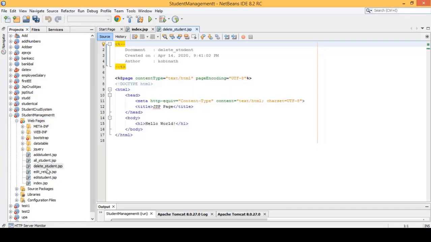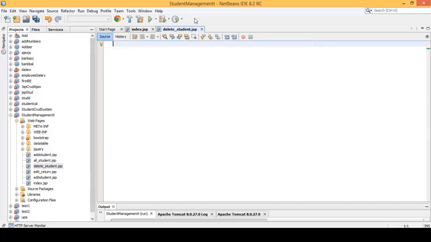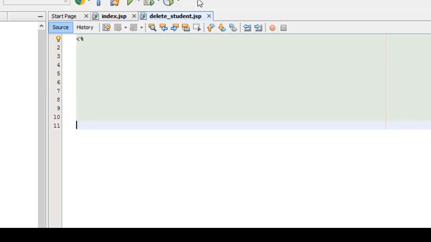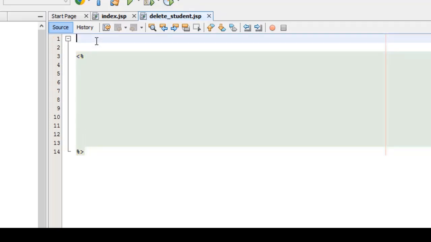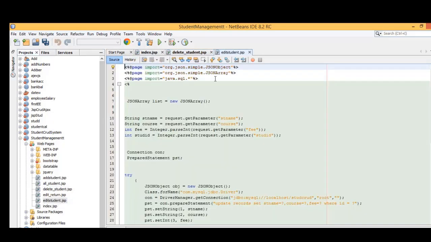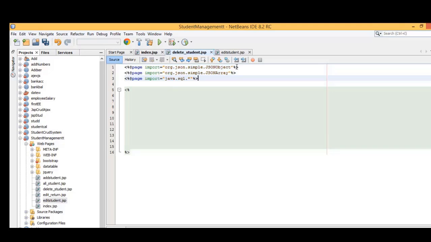Now your deletestudent.jsp page has been created successfully. We have to remove the default content. First we have to open the JSP tag and close the JSP tag over here. We don't need to write the tags again and again, since we already wrote them in our editstudent.jsp page. Let's go to the editstudent.jsp page. We copy all these tags and classes, Control C to copy. Back to the deletestudent.jsp page, Control V to paste here.